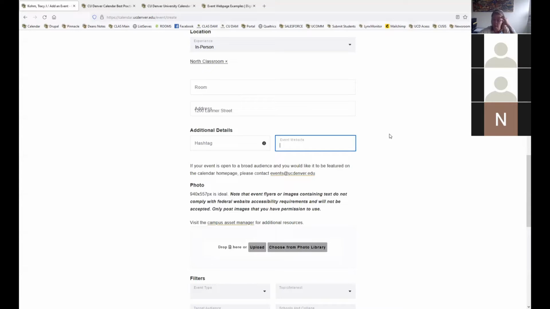There was a time when people were posting a lot of PDFs of event flyers as a website, and that is not ADA compliant. Page readers have difficulty, if they can read them at all, with a lot of the things that were coming up. So this is a way of making sure we're staying within compliance and making everything accessible for everybody.